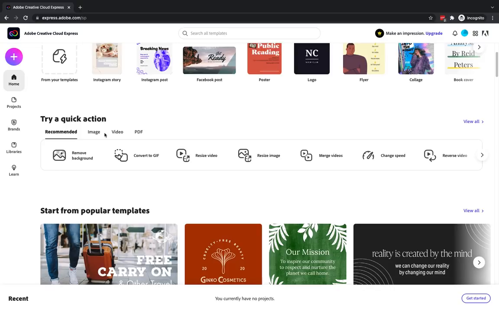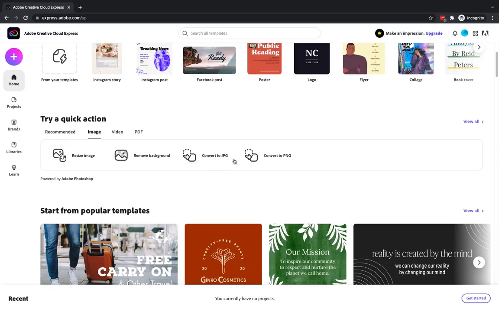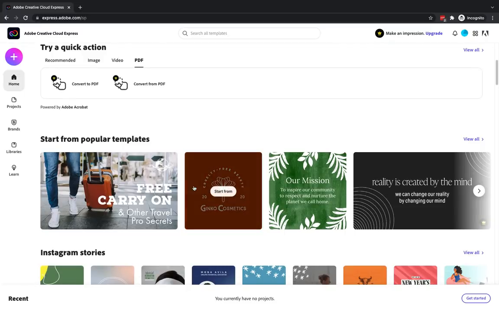That's a recommended, but you'll see if you go into image, there's a couple of image options listed here. Even things like converting a PNG file to a JPEG or a JPEG to a PNG can be done. Options within PDF, so converting to a PDF or convert from a PDF, those are locked down to premium users only. But it's not to say that over time Adobe won't add more features and then maybe take some of the premium and turn it into free, or take some of the free and turn them into premium.